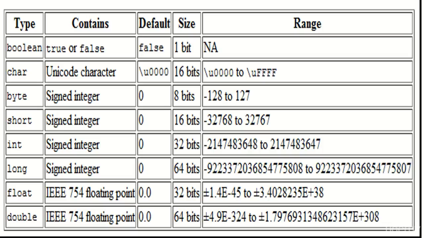Now byte, short, int, long, float and double are all numerical data types. They are used to store numerical values. Byte can store numbers between -128 and +127. So if you need to store a small number that is between -128 and 127, all you need to use is byte. You don't need to use a larger data type like long.